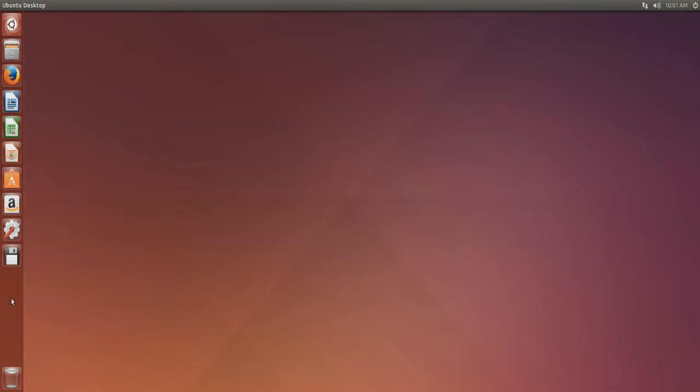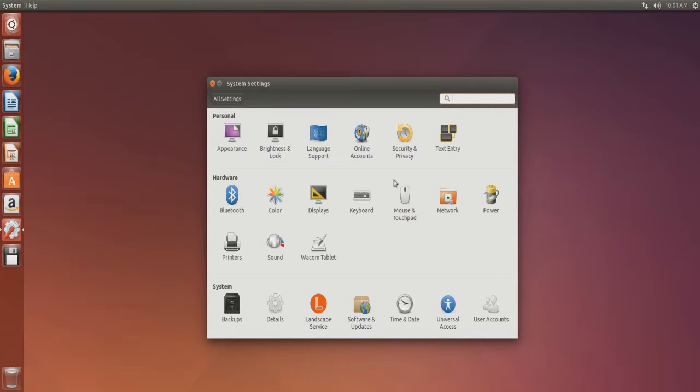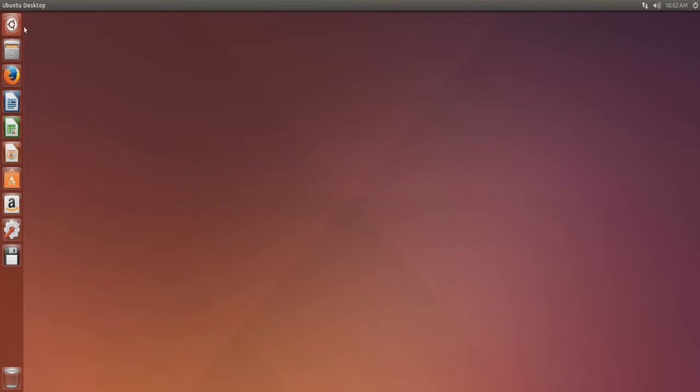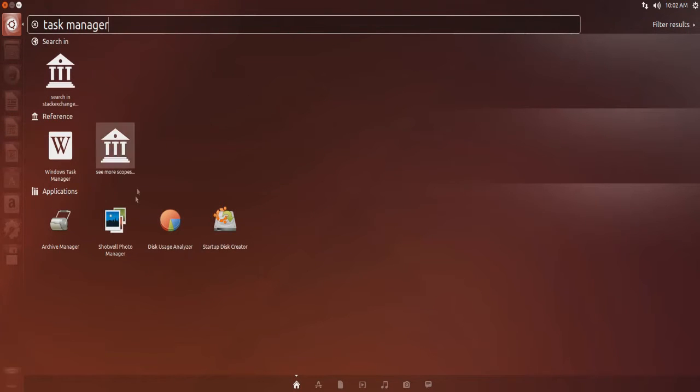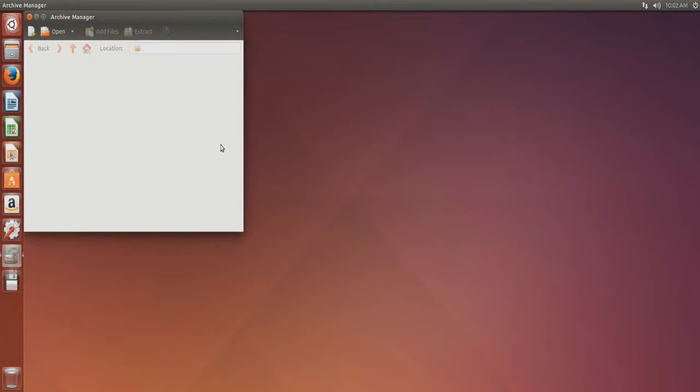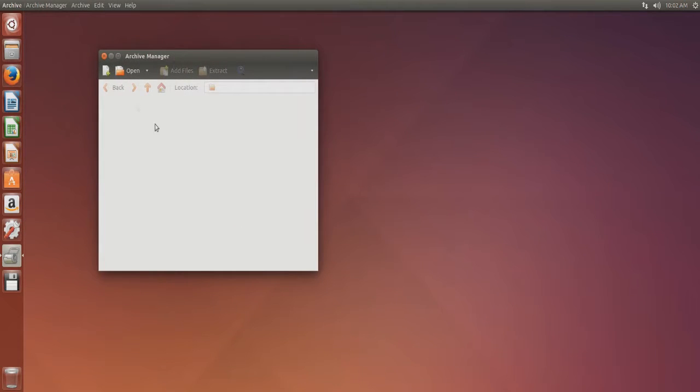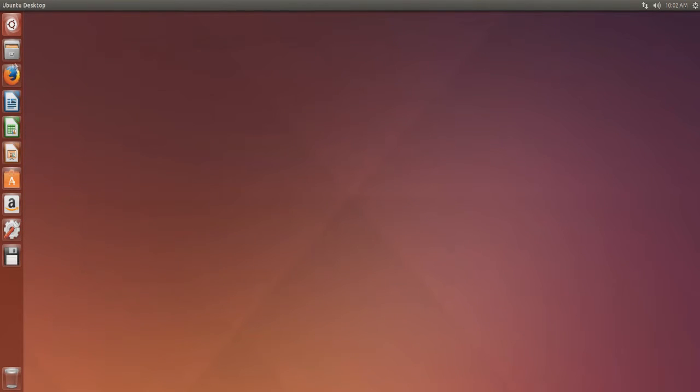I can also go into the Task Manager. So all I need to do now is go to System Settings, and let's see, Personal. It could be Task Manager or something that comes up. I mean, I can search it. So if I type in Task Manager, let's see, Archive Manager, let's have a look at this. I think that's basically seeing if there's any folders that are in the archive.